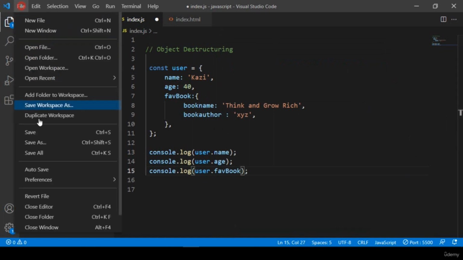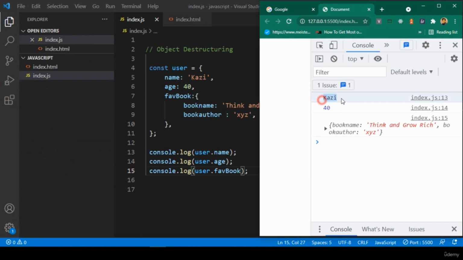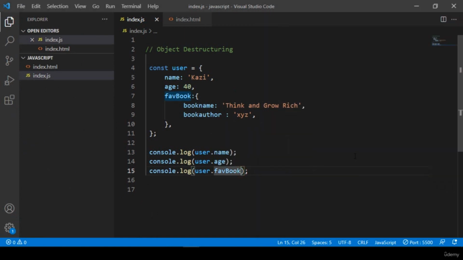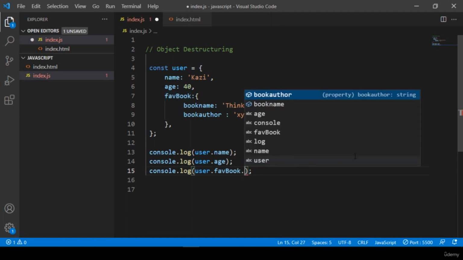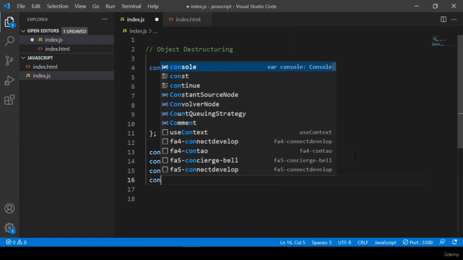Now if you click save all and refresh, you can see it now displays Kazi, 40, and then our object data. There is another property name, and here I take another two properties, book name and book author. Now if you want to get a specific one, that means this book author name, what exactly do you have to do? We have to use it that way: there is fab book, and after that our property name, book author or book name. So I name it book name, and also the console log.